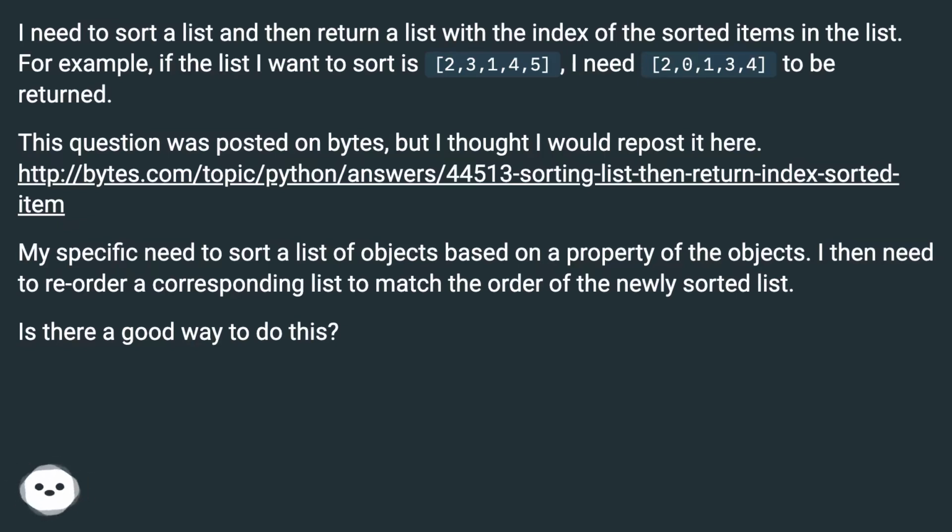This question was posted on Bytes, but I thought I would repost it here. This URL. My specific need is to sort a list of objects based on a property of the objects. I then need to reorder a corresponding list to match the order of the newly sorted list. Is there a good way to do this?